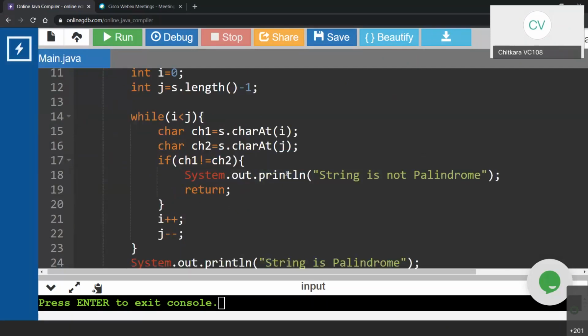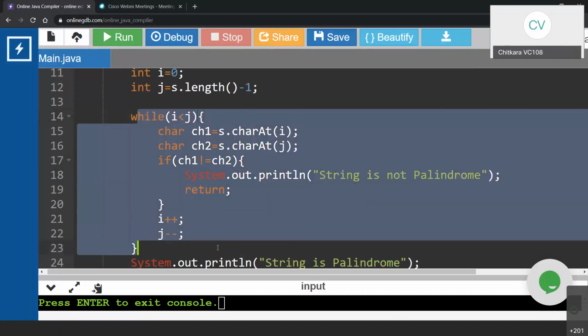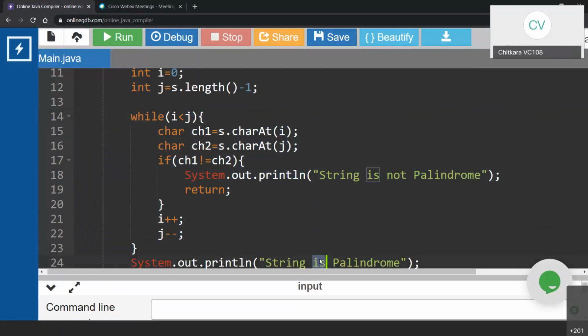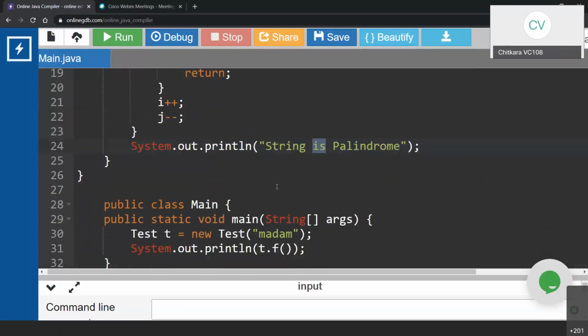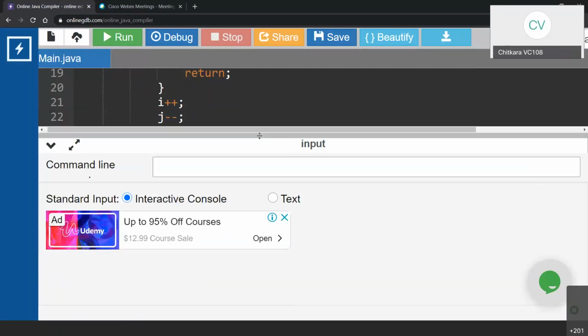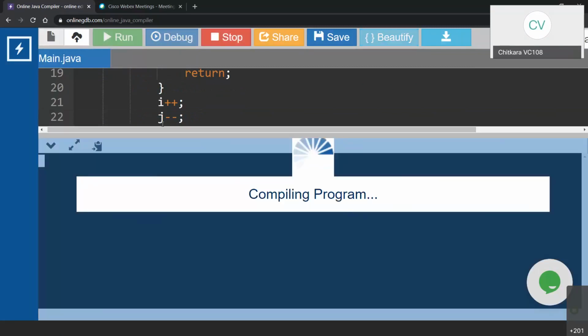At this point, what will happen? This while condition will be false. Then it will come here and display string is a palindrome. String is a palindrome. Okay. Let's run this code and check it.